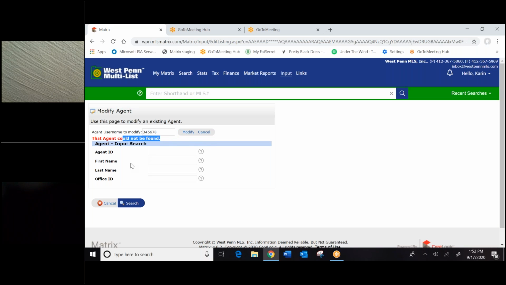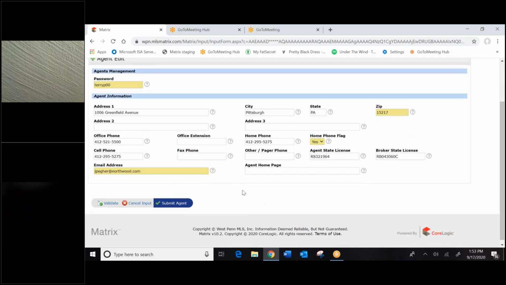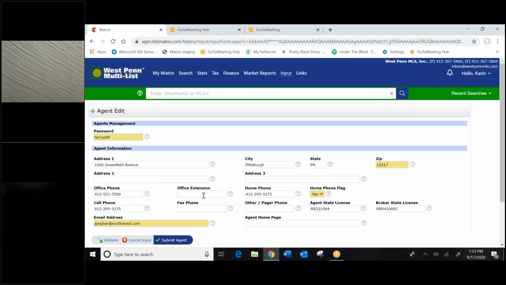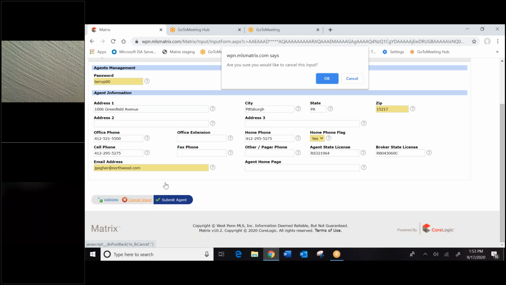You would put their name in here. Doesn't want to work for me. Click modify, and then it brings up their information here. You would then click on agent edit and make any changes in here that you would like to make. And then once you're done, make sure at the very bottom you click on submit agent, and that will go right into our database and it will automatically auto-populate everywhere in the system.